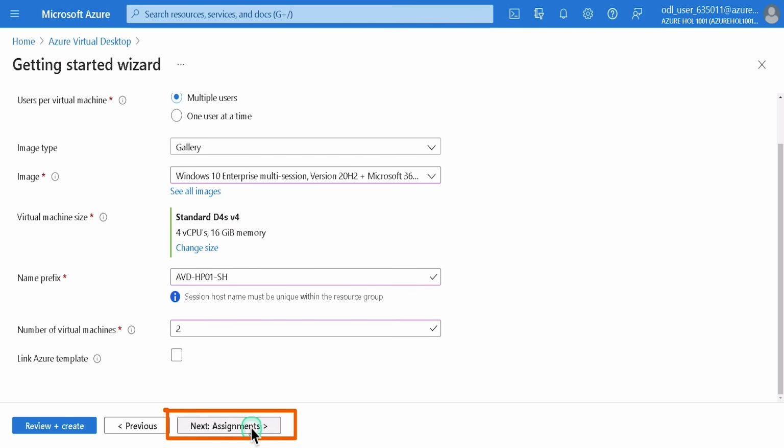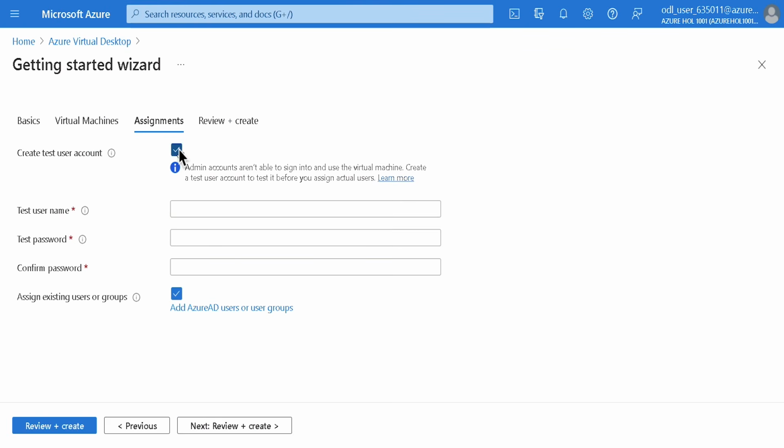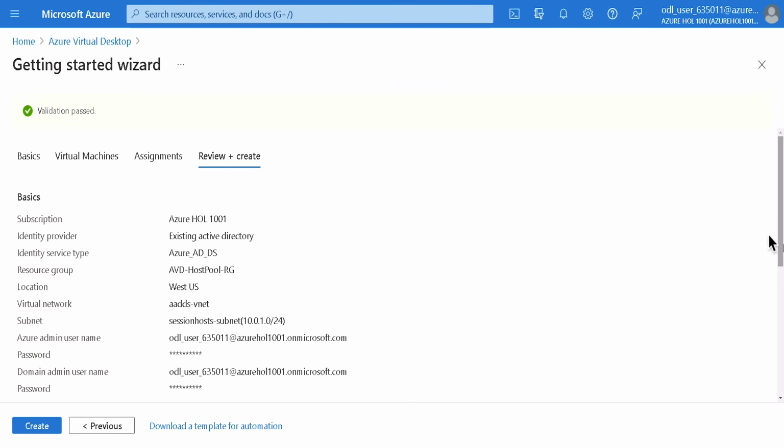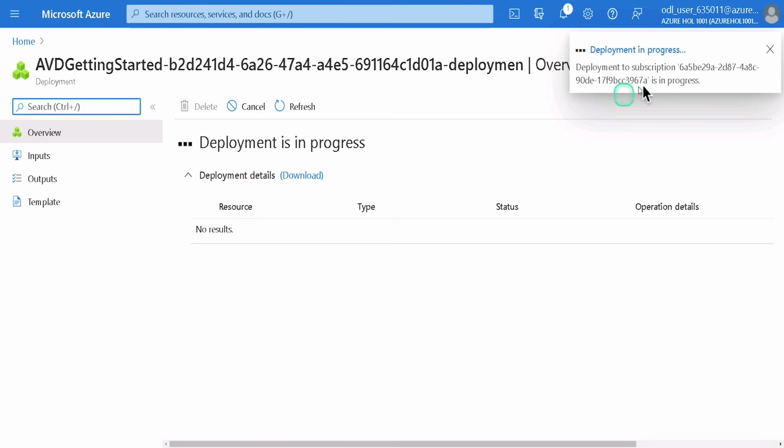Next, click on assignments. If you do want to create a test user account, you can do that. I'm going to uncheck it. We don't want that. And we do want to assign existing users or groups. So I'm going to leave it at the default, which is checkboxed. And click on review and create. This goes through a validation process. After you get this validation passed message, click on create. This will kick off a deployment process.